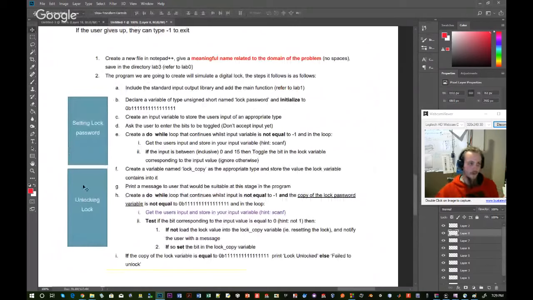All right, so the instructions this time are broken up into 2 parts. One is setting the lock password and one is unlocking the lock. And you should treat these as 2 separate problems because they are 2 separate problems. So keep that in mind when you're doing this.